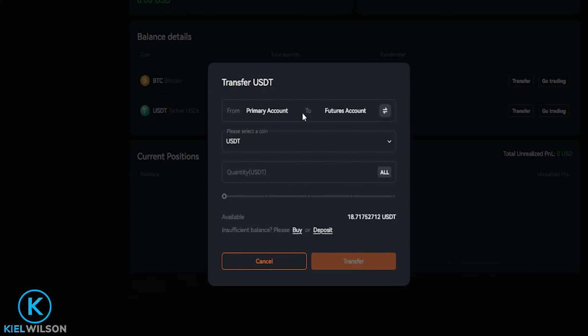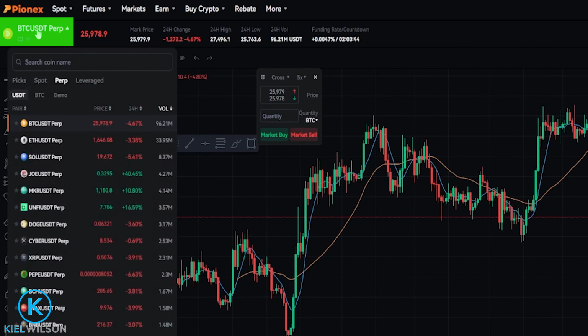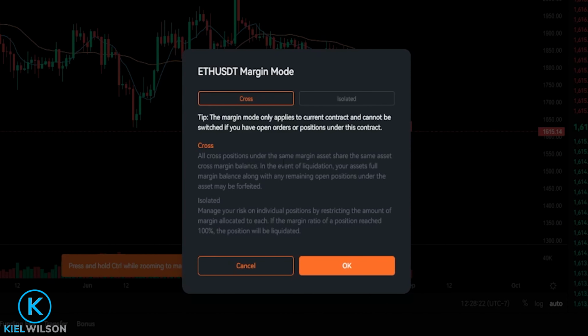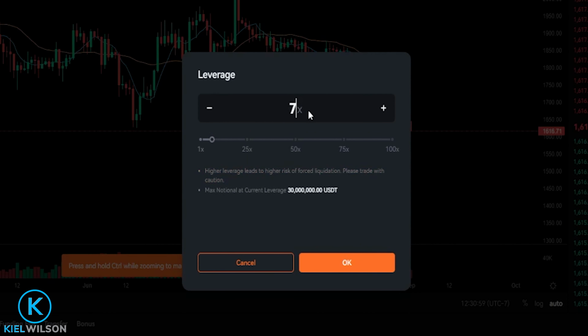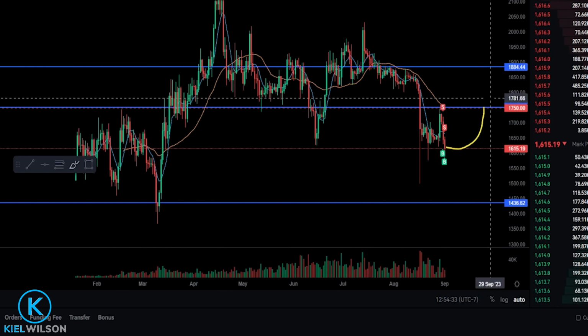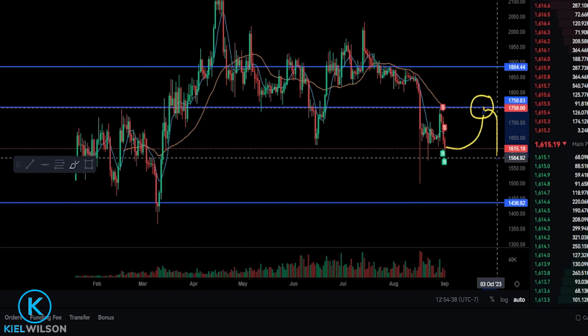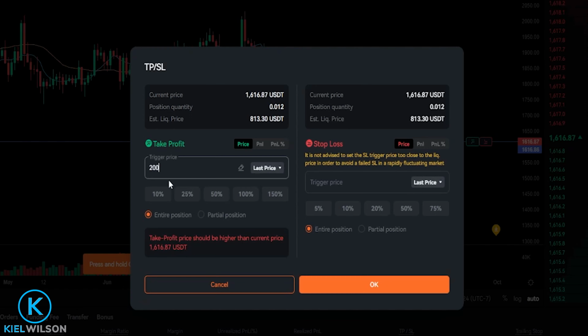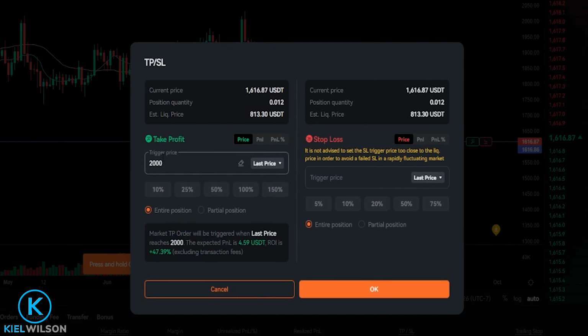I'll show you how to transfer your assets from your primary account and into your futures account. Then I'll take you into the futures market, show you the different pairings, and get you familiar with the user interface. Then I'll show you the different margin modes and how to adjust your leverage. After that, I'll show you how you can place trades using market orders, limit orders, and how to set some take profits and stop losses. All of that and more with some tips and tricks along the way.